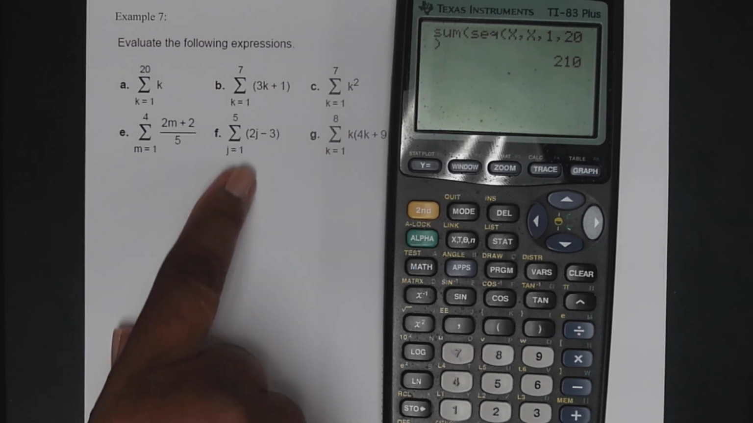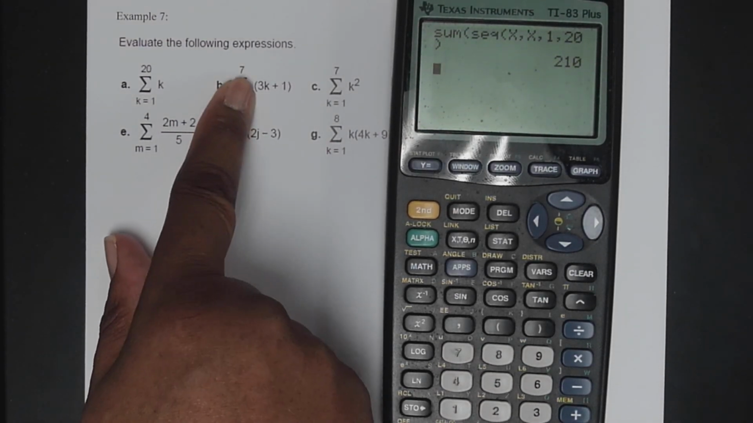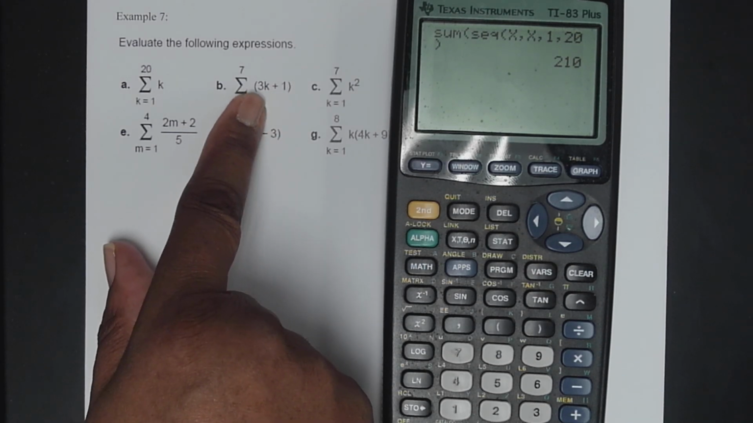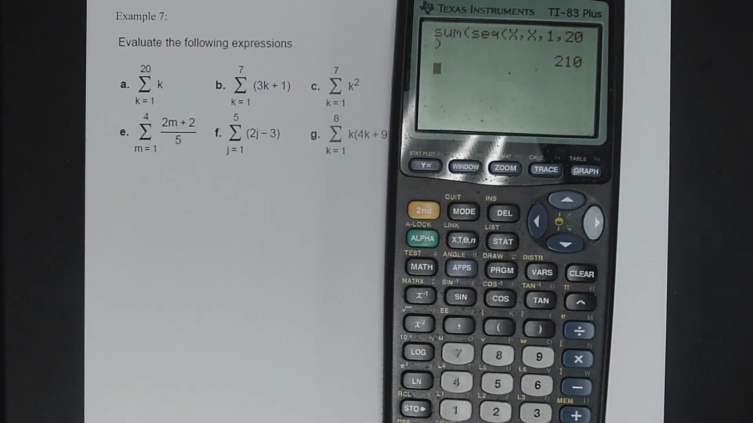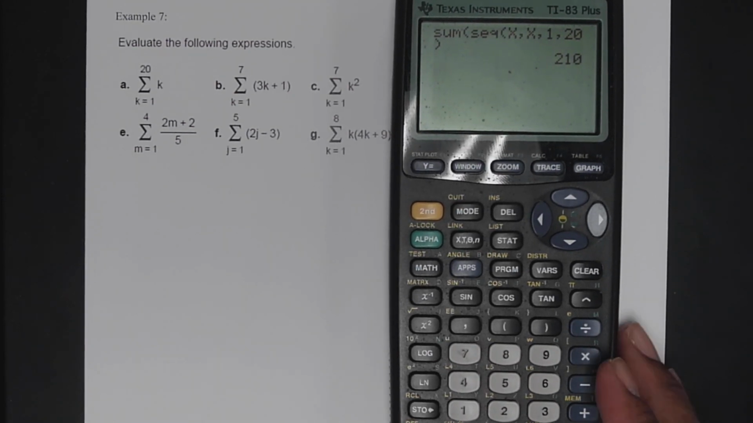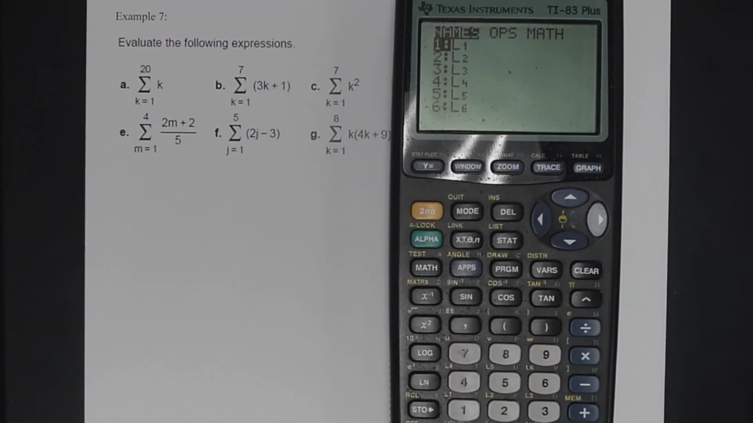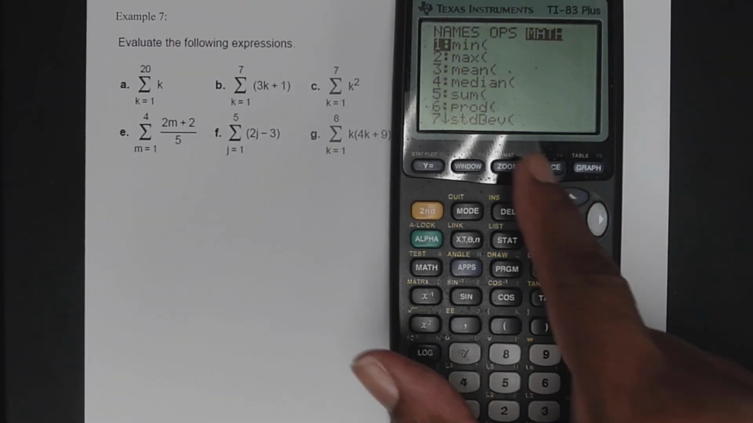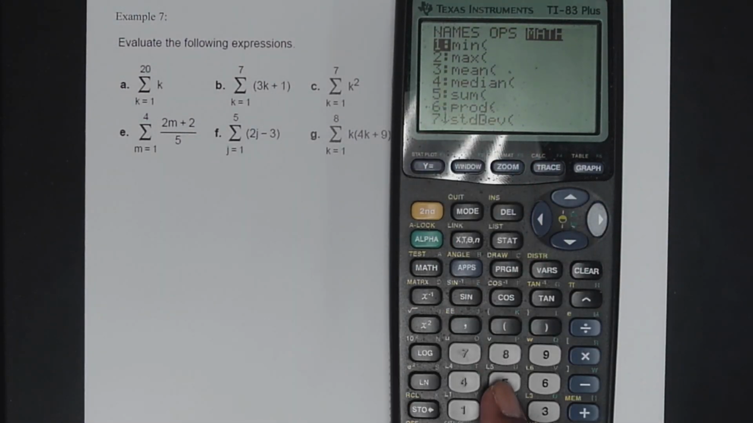All right, part B. Here we got from k equaling from 1 to 7 of 3k plus 1. Or in this case, 3x plus 1, since I'm using x's here, as in my examples here. So again, we start with second stat. Use your right arrow key to go to math. Select number 5, which is going to be the sum.